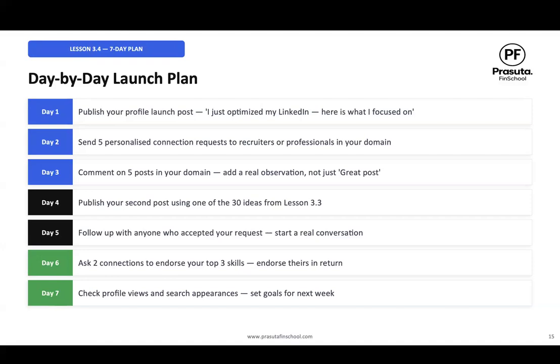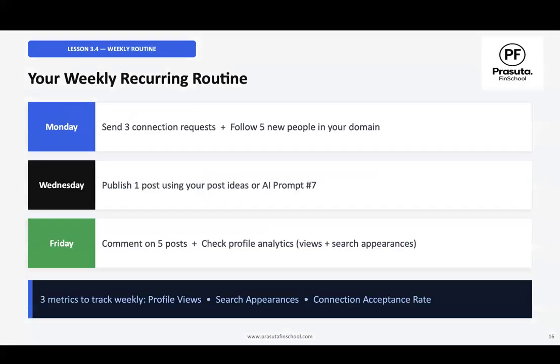This is exactly what you have to do in your next 7 days so that you are starting in the right direction for your LinkedIn visibility. So your weekly recurring routine should look like this: Monday, send 3 connection requests plus follow 5 people in your domain. Wednesday, publish one post using your post idea or the AI prompt that has already been given.